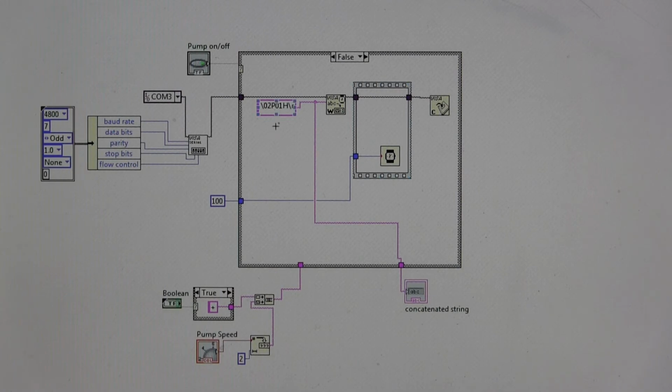Here we have another string that looks similar to what we saw in the initialize VI. Backslash O2 is again the beginning of the character. P01 is pump 01. H is the real salient command here. H is halt, and backslash R tells it to end the command. So halt is what we're sending, and it uses this VISA Write little program to actually send that halt to the pump. And again, we have a time delay and the close connection here.